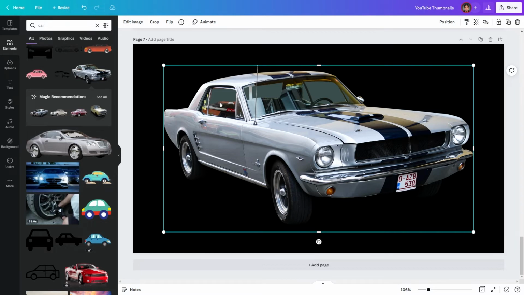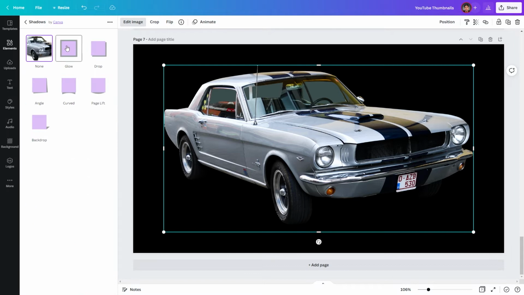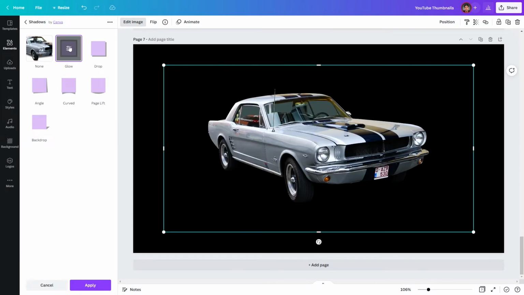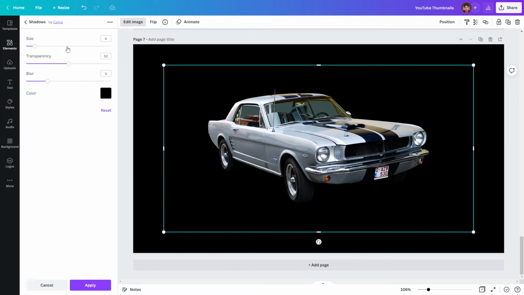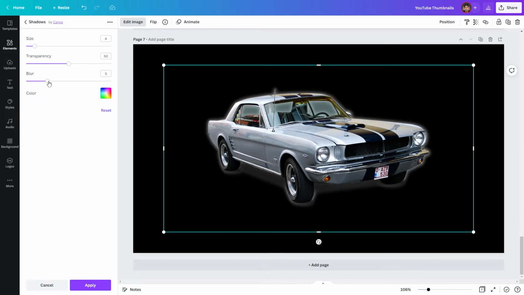So in order to add a white border, we're going to go to Edit Image, and from here we want to click onto Shadows and Glow. Now we want to click onto Glow again so that we can edit the controls. As you can see here, we can customize the size of the border, the transparency, the blur, and also the color. So I'll start by making the color white. There we go, and I'll turn the blur to 0, the transparency to 100. And the size is completely up to you.